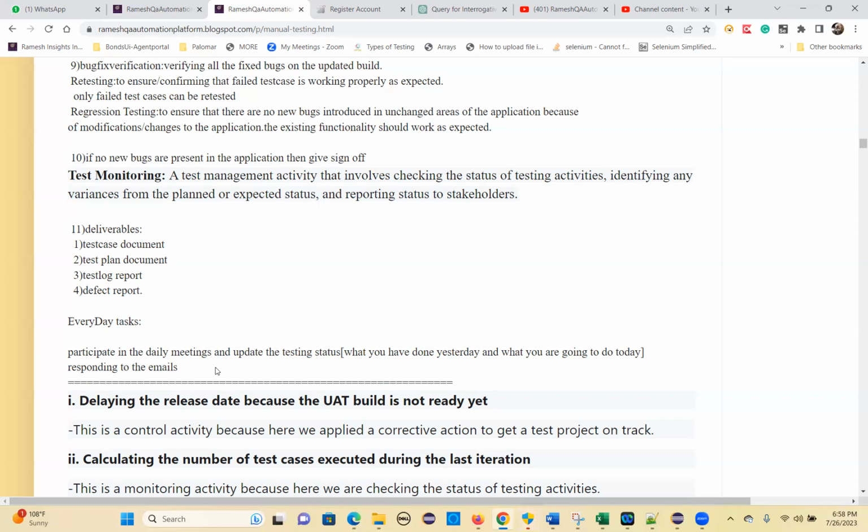Designing test cases is not easy. It will take time because you have to write all positive and negative cases. Positive flow means you give proper data. Negative flow means you provide invalid data or negative data. So that is called test case design.